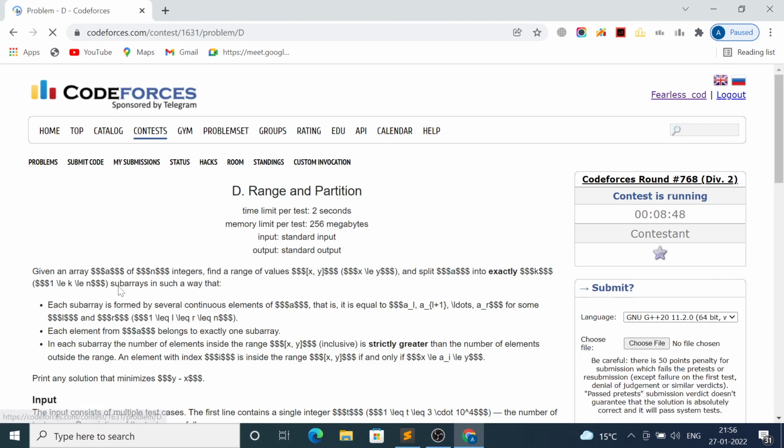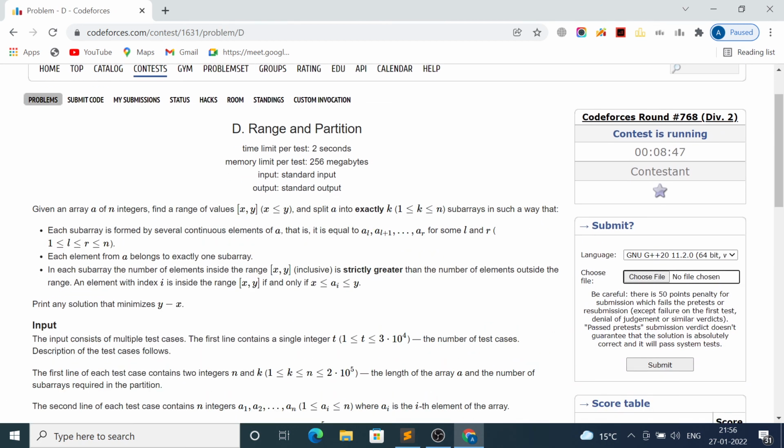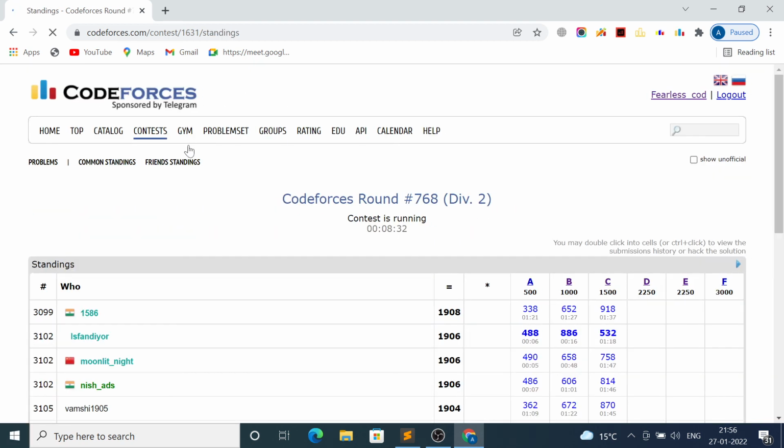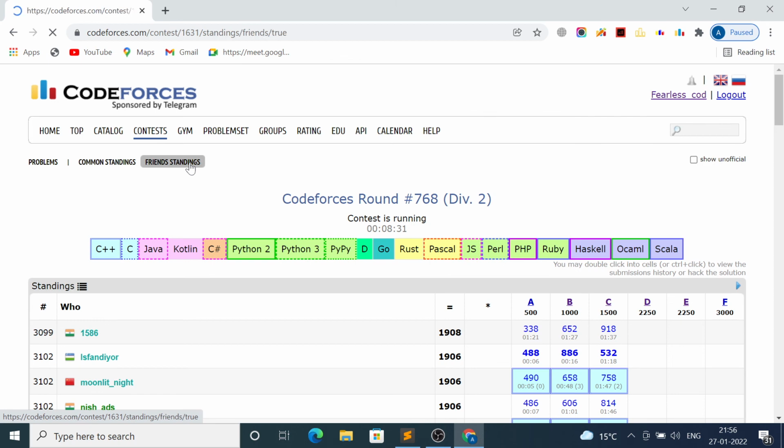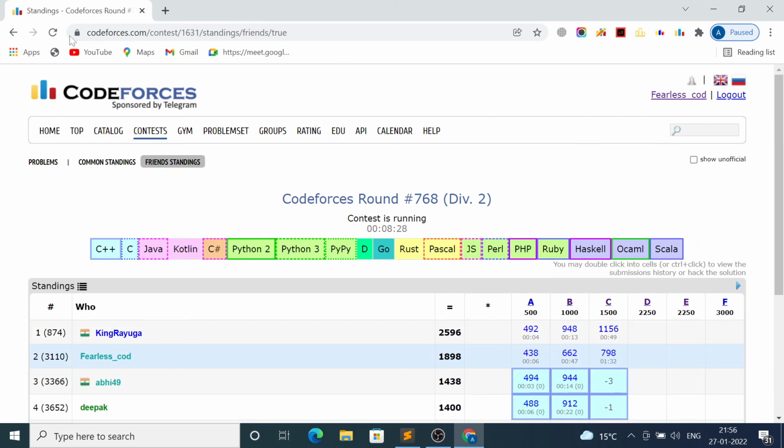Problem D. Each subarray is formed by several continuous elements of A, and each element from A belongs to exactly one subarray. Okay, I think that I will not be able to solve this problem in the given time limit. Let's just check my solution.